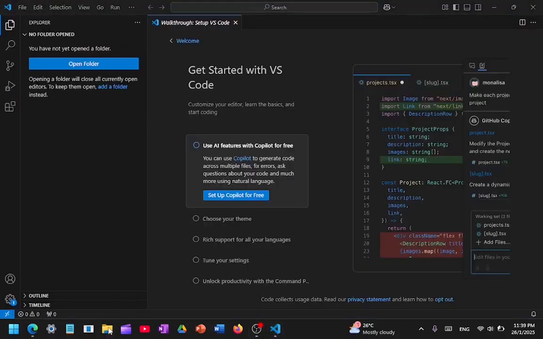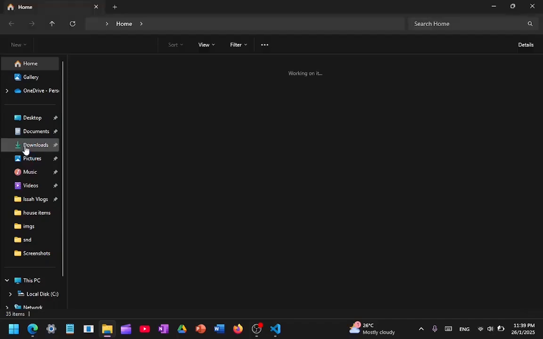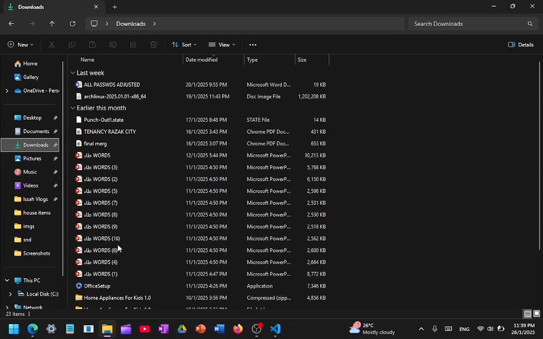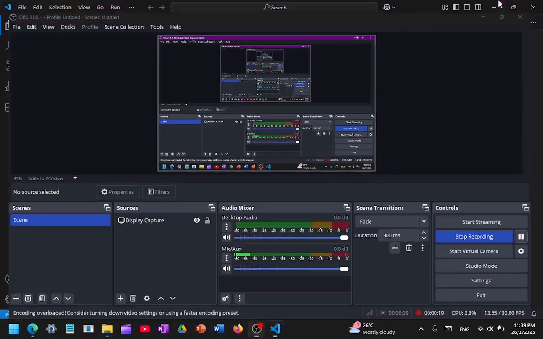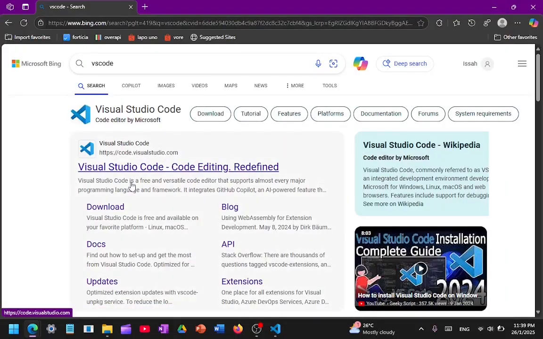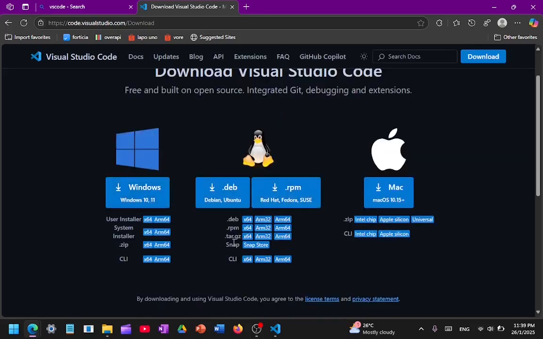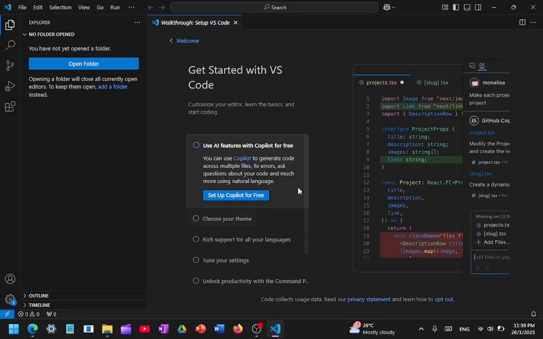So of course, first you've got to install VS Code. So I'm just going to go to the downloads folder. I've already installed VS Code. Installing VS Code should be pretty simple. You just go to the website, and then press the download button, and then download, and then run the installer. Then you should get here.